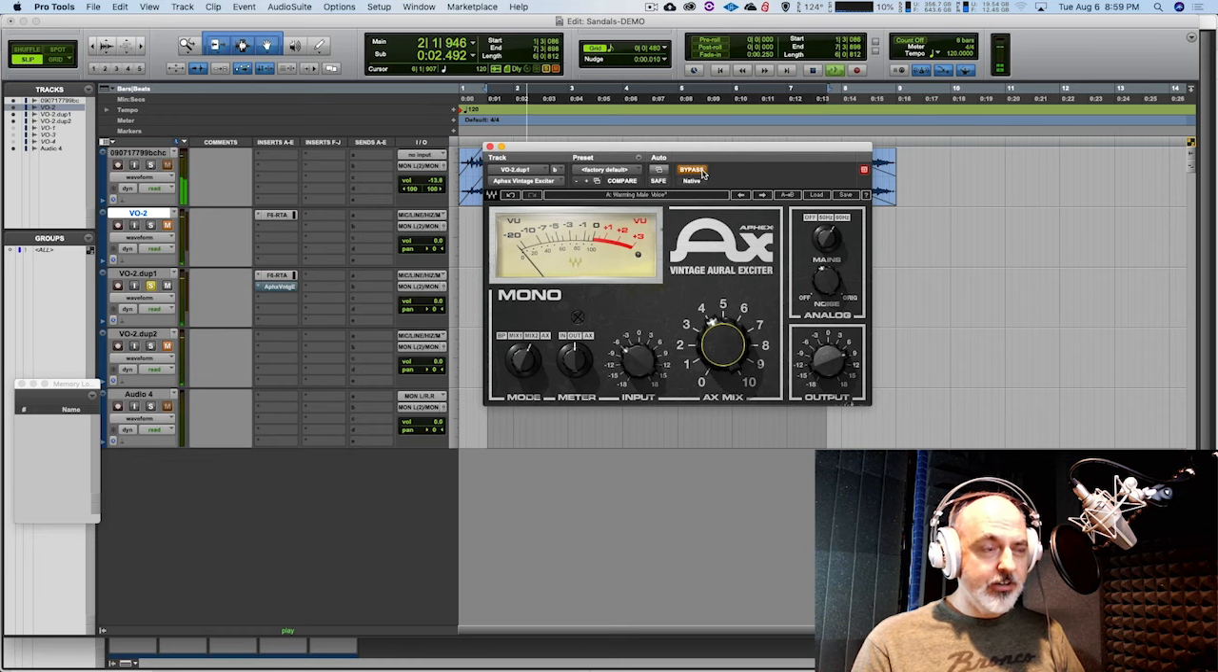Here it is in bypass. Here it is in. I'm going to add a bit more noise.